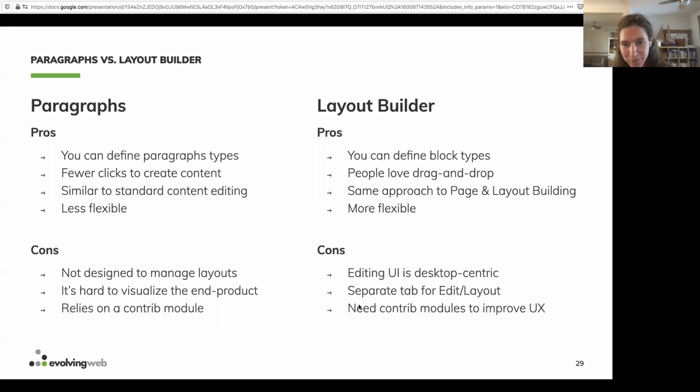And then there's some extra things like, if you actually go to build a landing page in Layout Builder, there's a different tab for editing the content and editing the layout. And that's tricky for the workflow, especially if you're not used to that. And you do need these extra contributed modules anyway to improve the UX. So in both cases, contributed modules are involved.